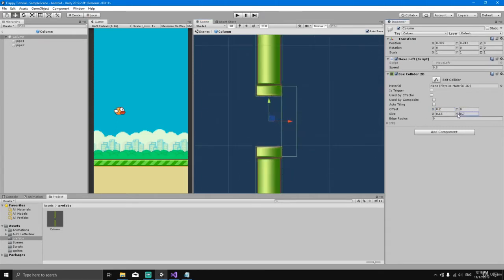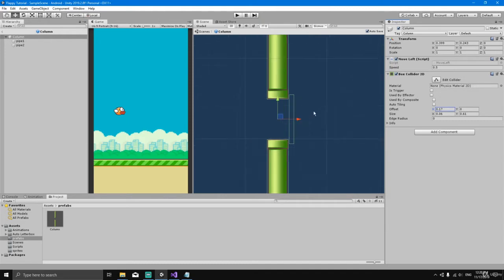Let me make it a little bit less wide, like this maybe, a little bit shorter, and then with the offset, I'm going to place it right next to the pipes. So this is going to be our trigger collider. Whenever our bird collides with this trigger, we're going to add 1 to the score.